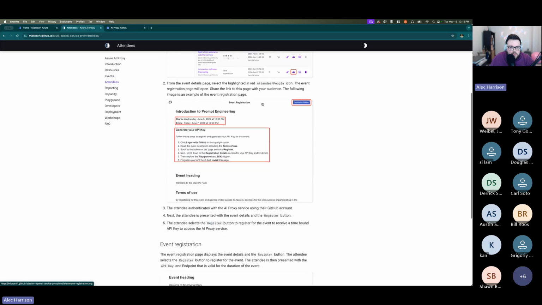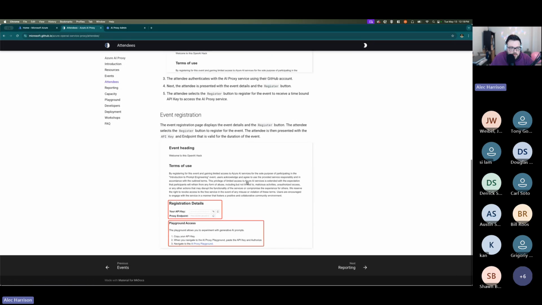Attendees can register. You can see what they will view. They log in through GitHub. So this uses their GitHub identity to get a token from you, so that they don't have to necessarily sign up for an Azure account, as long as they have a GitHub account, which most developers, I would say, if not all, have of some sort. They can authenticate with the proxy. They get a key that is unique to them, and an endpoint that they could call, or also the playground.